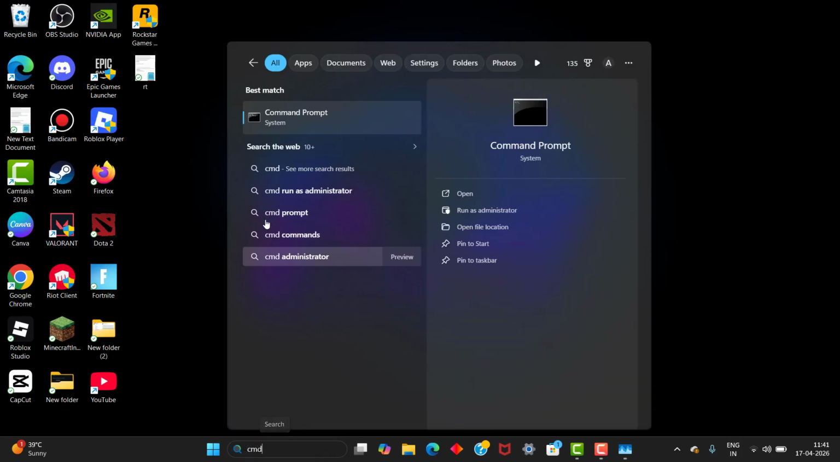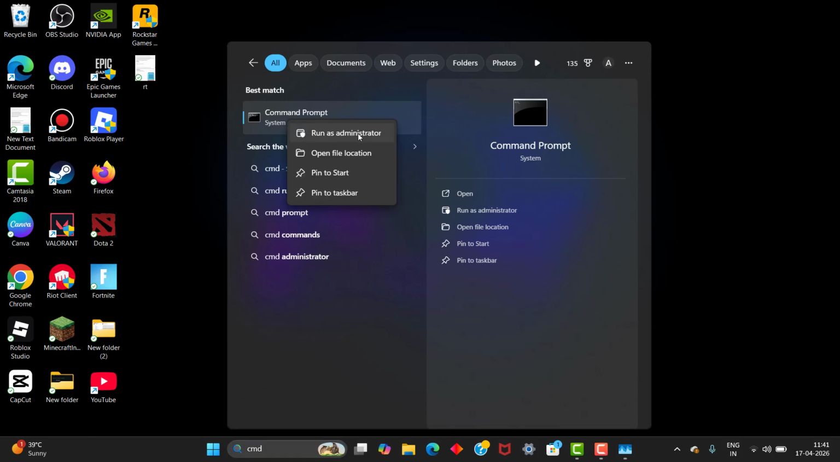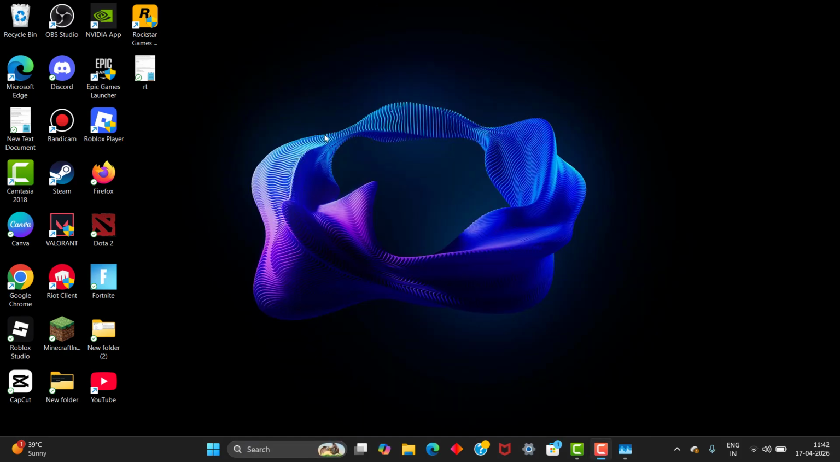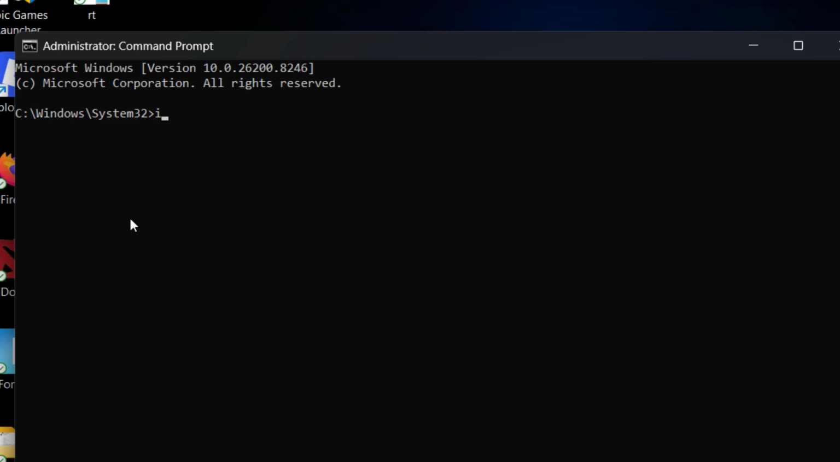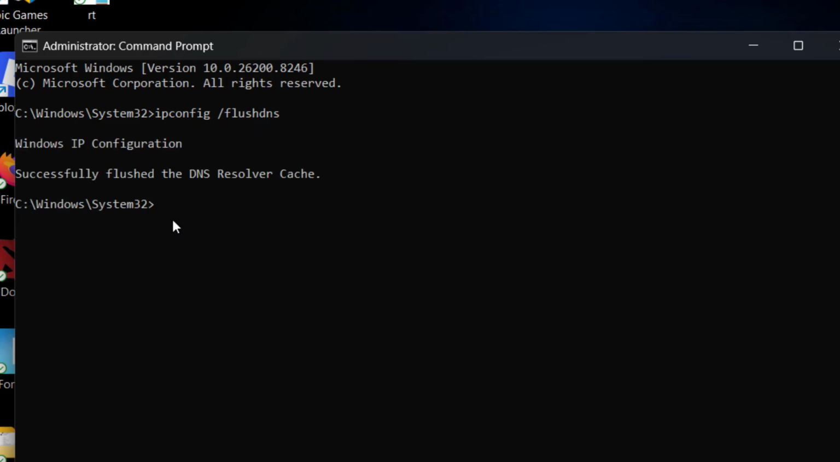If the issues still remain, then you need to go to CMD, run as administrator. Yes, and here you can type ipconfig /flushdns. Yes, type this and click Enter. Yes, and after that, you need to type ipconfig /release.